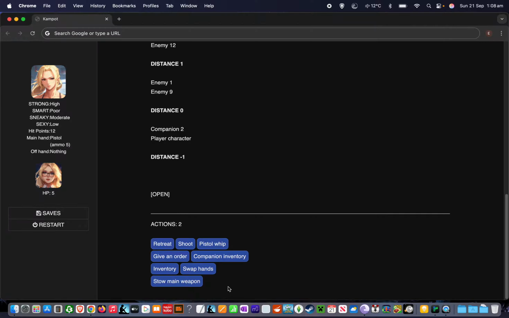And if you have a two-handed weapon, well, then you're not going to have the option to stow offhand weapon. You're only going to have stow main weapon. And you can have stow main weapon and inventory on the same line. You can see by looking at the lengths of those. If this one was up here and this one wasn't here, that would still look fine.